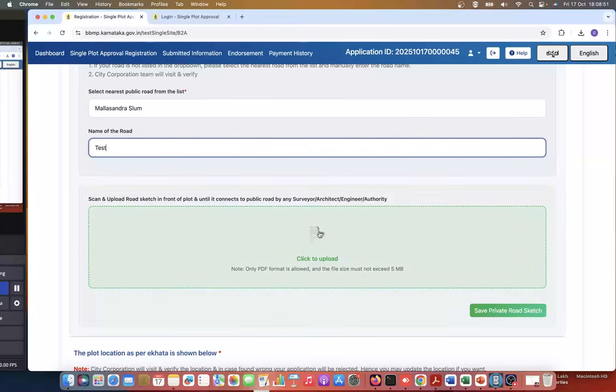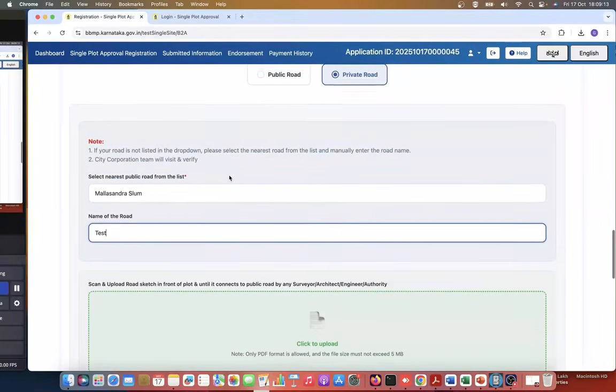That sketch you should upload, so that the requirement is road in front of the plot or the site should be a public road. If it is a private road, based on your consent and application, the road in front of your house will be declared a public road. And in order to declare it a public road, we need the sketch. Our team will also come. If you give anything wrong, our field verification team will catch it.